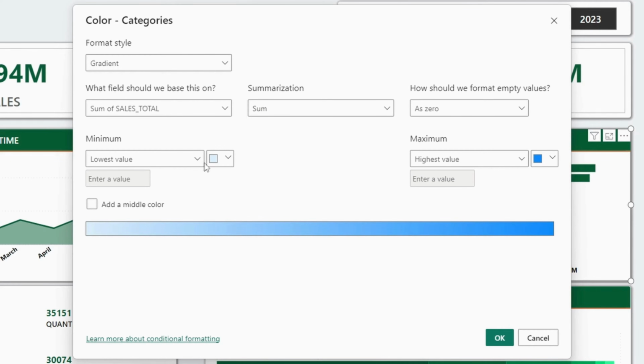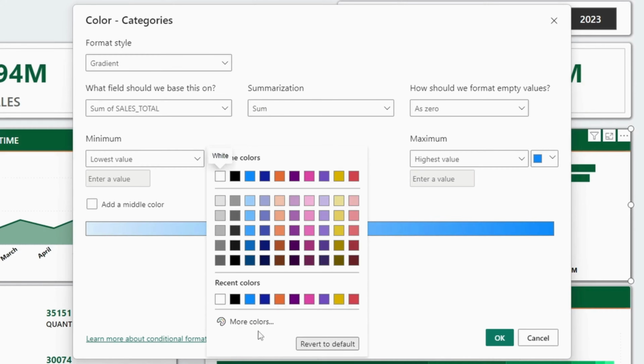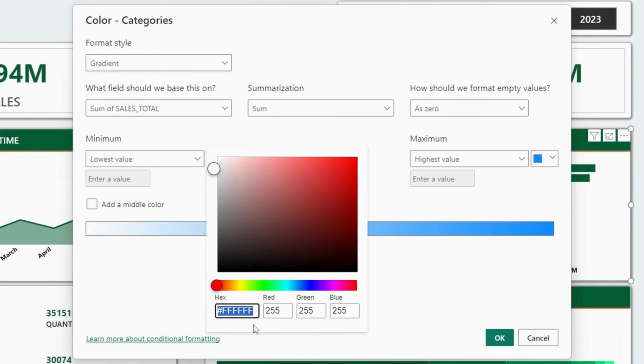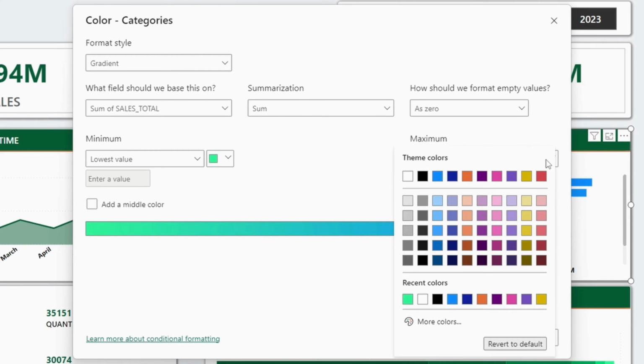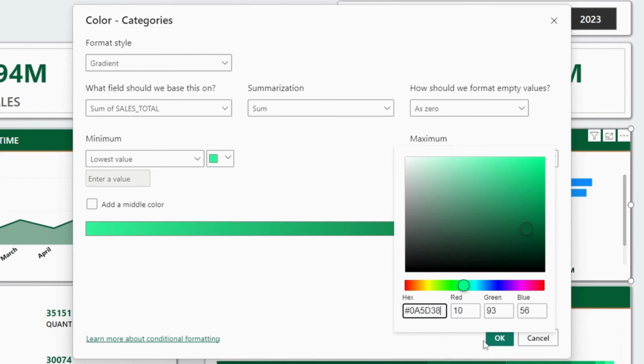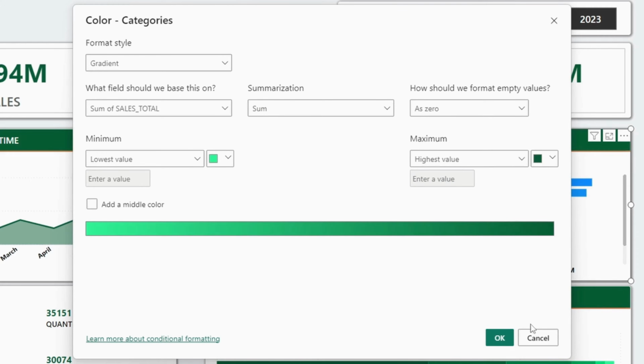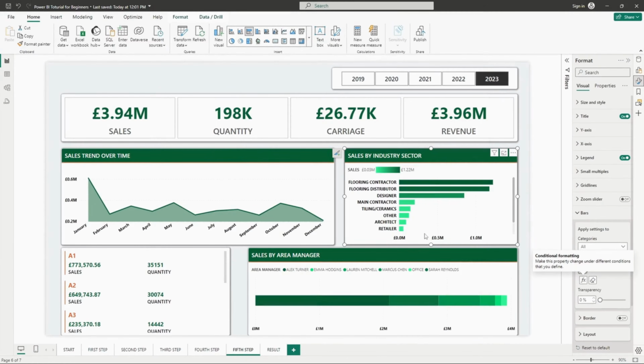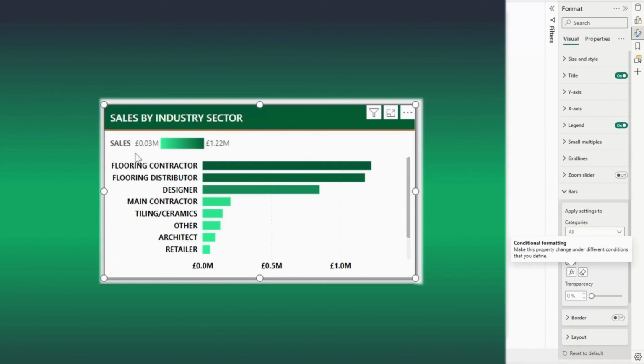And then you can select a color for the lowest value, and in this case we will choose a very light green. And then you can choose the color for the highest value, and we will choose the dark green. And once we finish with this, click OK, and as you can see, it becomes lighter and lighter the lower it goes. But one downside is that it adds this legend.